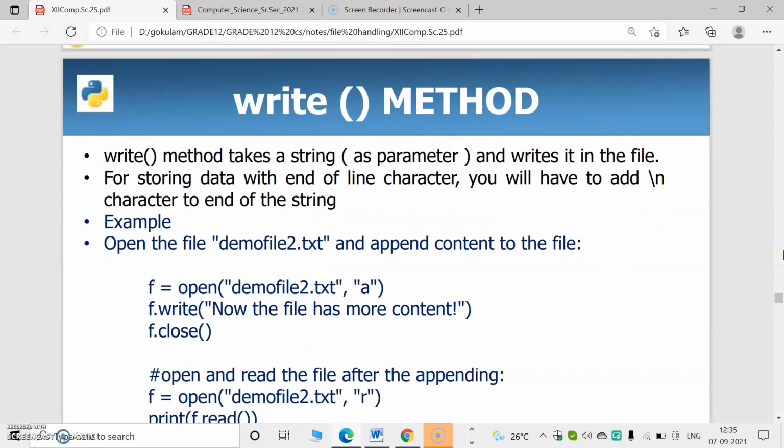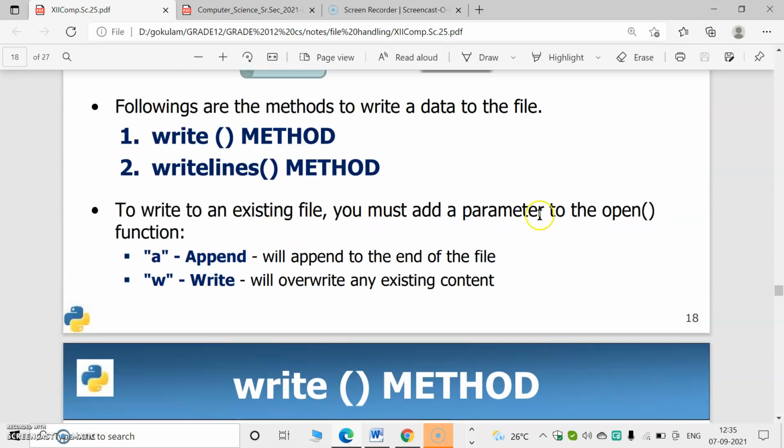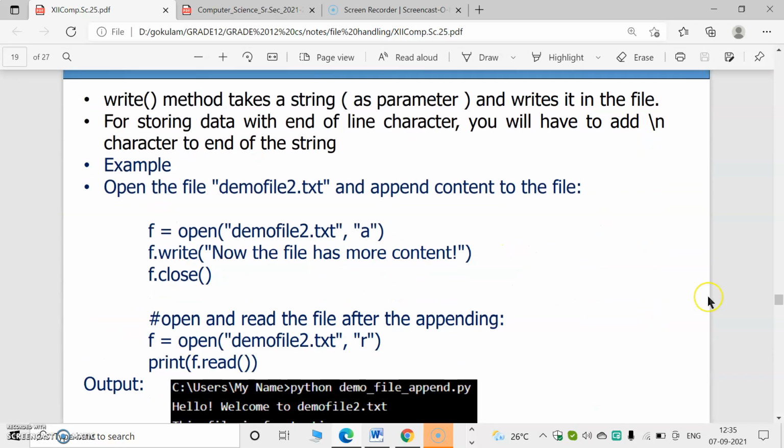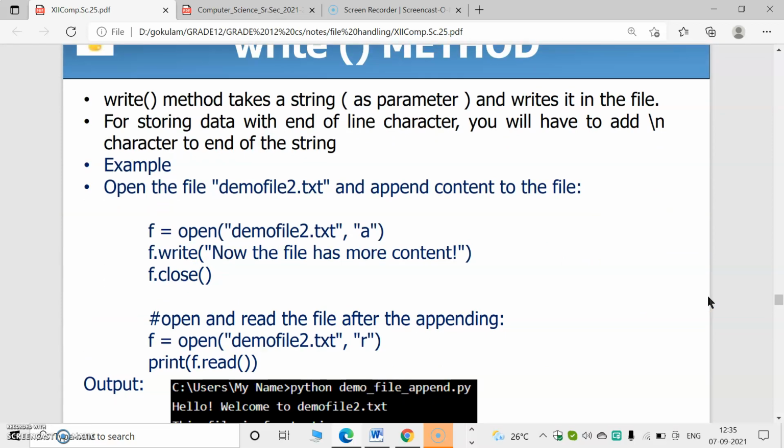So first we have to study the write method. The write method takes a string. So the write and writelines methods will work with append and write modes. The write method takes a string as a parameter and writes it in the file. That means our program will supply the data by using some input method, and that data is typed inside the file by our program.